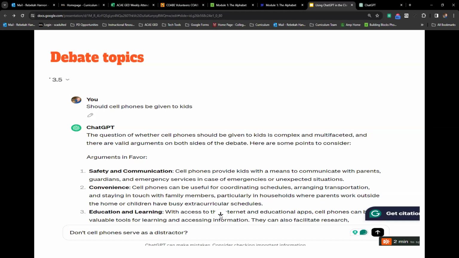So then I'd have my students read there and I'd say, all right, what are some pieces of evidence that we can pull from some of these? Or we may even put back into ChatGPT, as you can see here, don't cell phones serve as a distractor? Because me as a teacher, that's what I'm telling my students. And of course, they're like, no, I'm listening to the music. But I would ask ChatGPT and see what ChatGPT says. So they enjoy this as well.